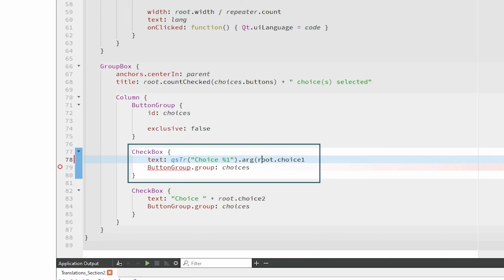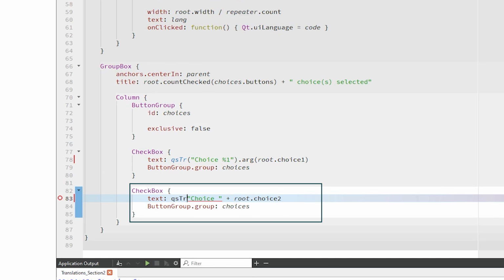We will write choice%1. We enclose this string in a qsTr call to mark it for translation. Lastly, we add the call to arg, and we pass the root property as an argument. With this code, %1 will be replaced with the parameter passed in arg at runtime. Since %1 can be placed anywhere in the string marked for translation, we will still be able to use the argument even if the order of words changes in other languages. We will write similar code for the text of the second checkbox.